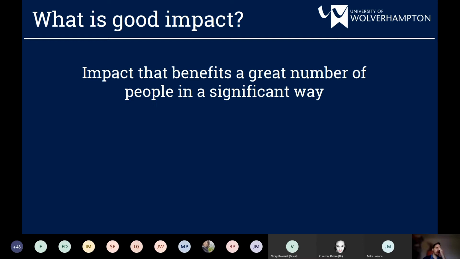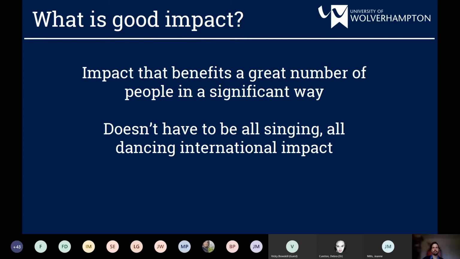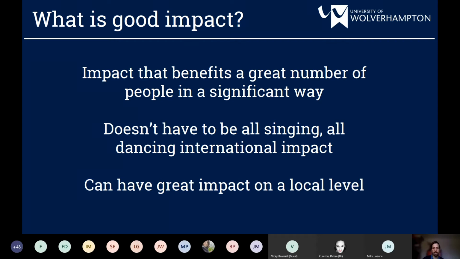So there we go. Good impact is impact that benefits a great number of people in a significant way. However, it doesn't have to be this all-singing, all-dancing international kind of impact. You can still have great impact on a local level. Your research doesn't have to go to all the countries in the world. We're talking about Wolverhampton, so it could just be Black Country impact, but it's really benefited the Black Country in a really significant way. We can consider that good impact.